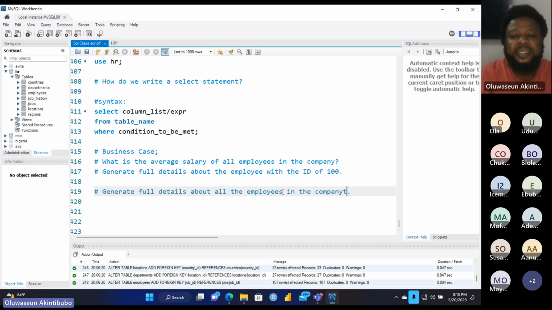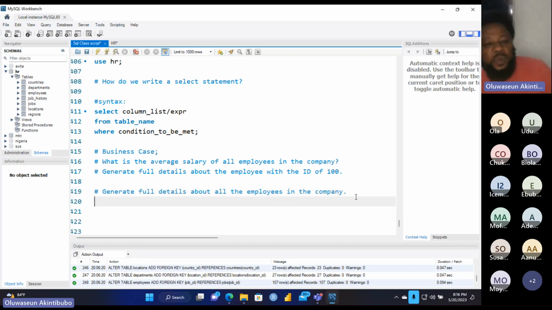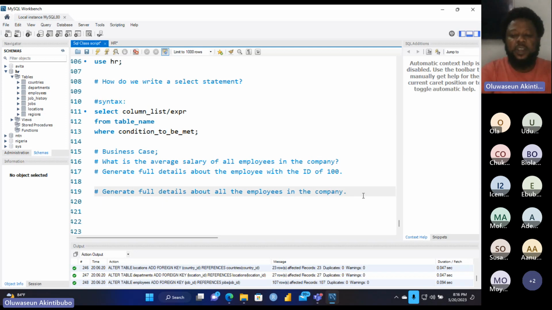Remember, this is an HR schema, so it has to do with information about the employees, right? If you look at the table, it's all about the staff of the company. Which country are they in? Which department are they in? Who are these staff themselves? Their job history, their jobs, their locations, and their regions, right? That's basically what we have in that schema. So how do we solve this first question: generate full details about all the employees in the company?